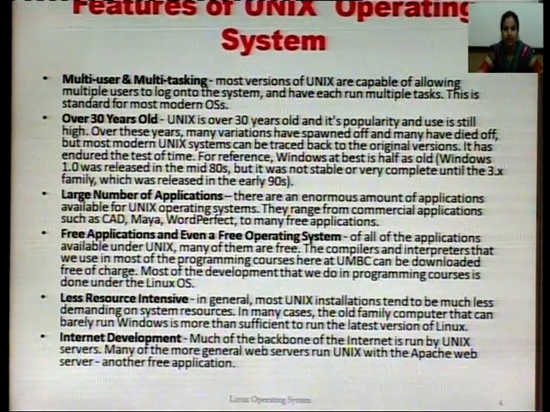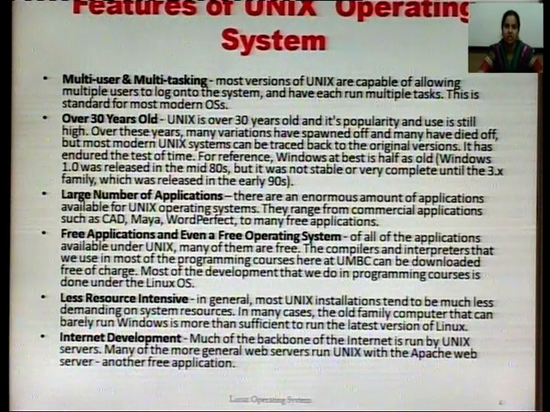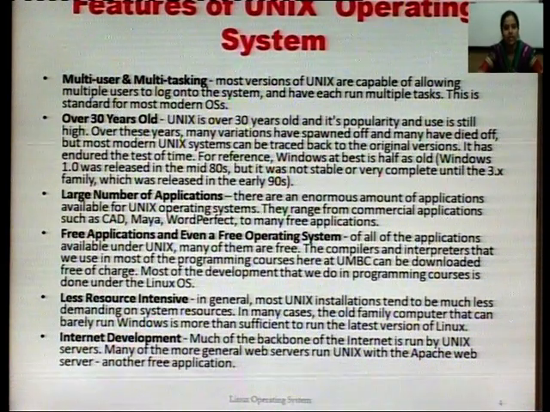The compilers and interpreters that we use in most of the programming courses here at UMBC can be downloaded free of charge. A compiler is software that helps to remove the errors from the program. An interpreter converts the assembly language program to the machine language program. Such software, which does many of these tasks, is available free of cost.